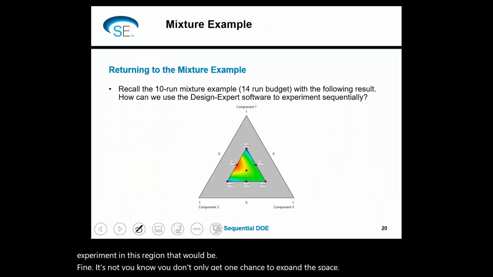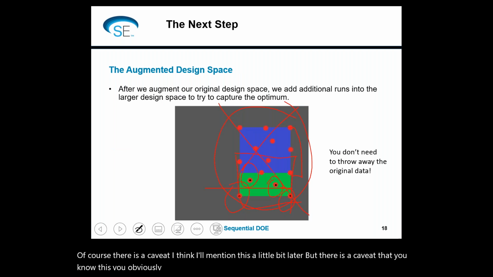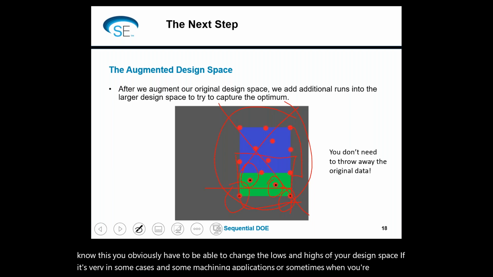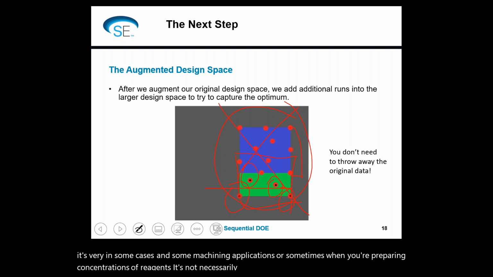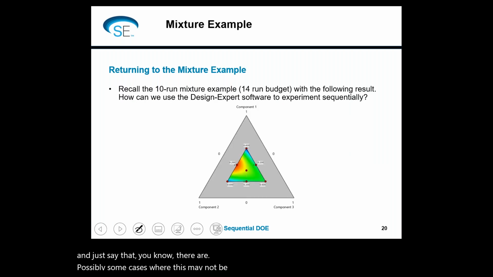Of course, there is a caveat. I'll mention this a little bit later, but you obviously have to be able to change the lows and highs of your design space. In some machining applications, or sometimes when you're preparing concentrations of reagents, it's not necessarily easy to simply say, okay, I'm going to change the low, I'm going to change the high. So there is a caveat here as well. I do want to be objective and say that there are possibly some cases where this may not be applicable. But now I'm actually going to use Design Expert to finish up this mixture example.